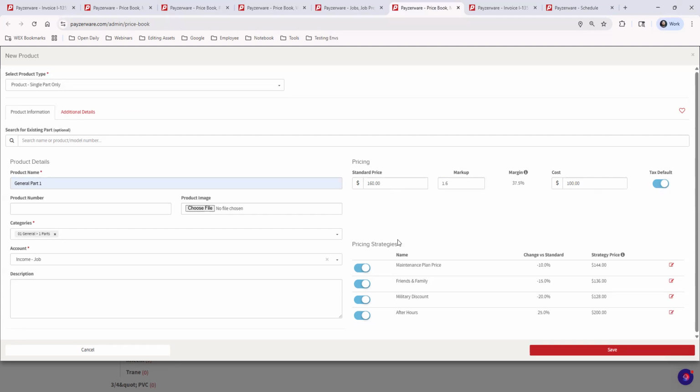And then pricing strategies. This part's important to know. If you have it turned on, for a maintenance plan price, it will automatically apply maintenance plan pricing for any customer that's a maintenance plan customer, that's who's under contract in your system. If you have an item that you do not want that auto discount to apply, turn that off.